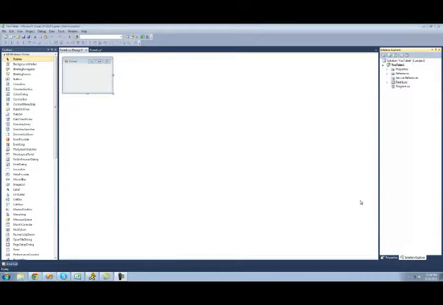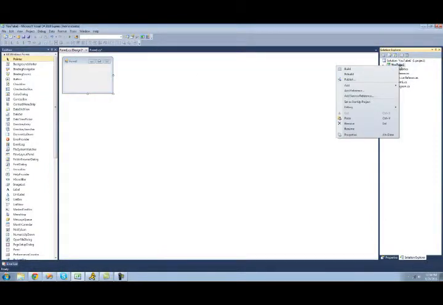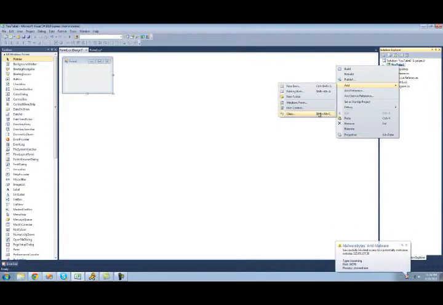So all you're going to need for this tutorial is a class, and in order to add a class file to your project, you can do one of two things. You can go up to Project, and then go down to Add Class, or you can right click on your project in the Solution Explorer, go down to Add and then Class.